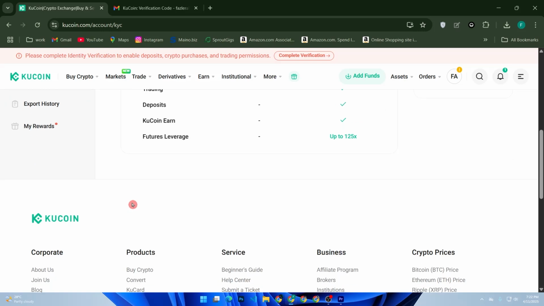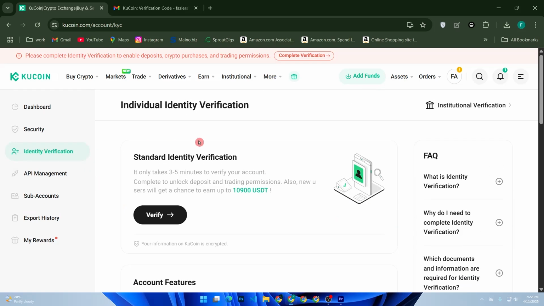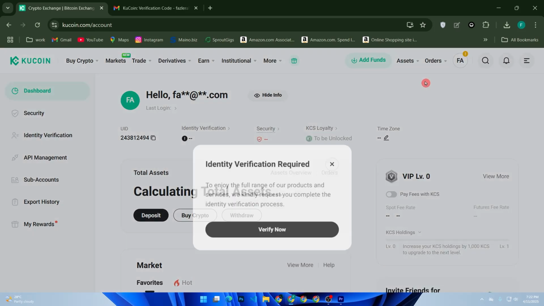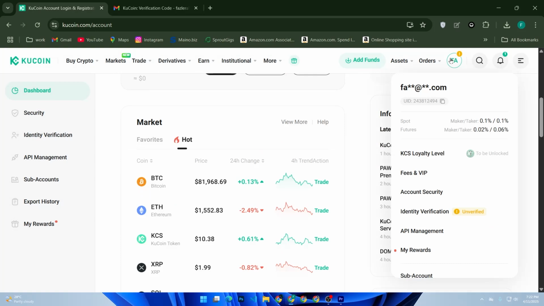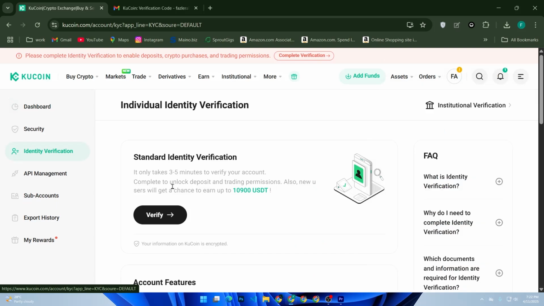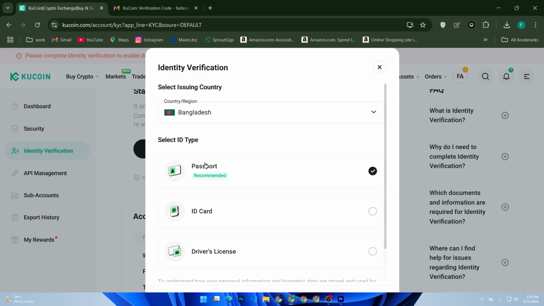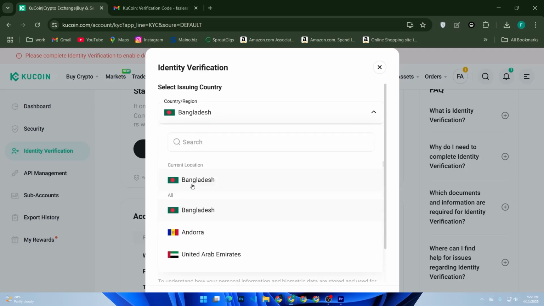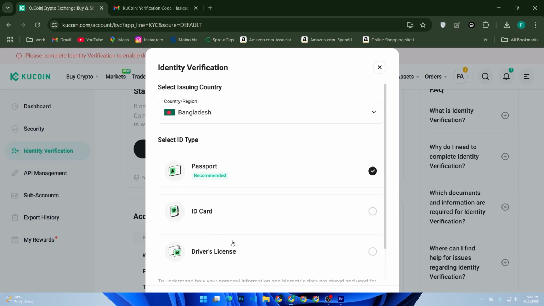If you want higher withdrawal limits or access to all features, complete your KYC verification. Go to your account, then identity verification. Then click verify. Then click continue in browser. Select your country. Select your ID from here, like passport, ID card.